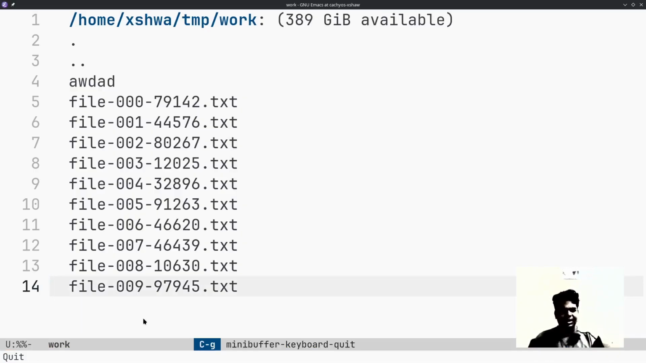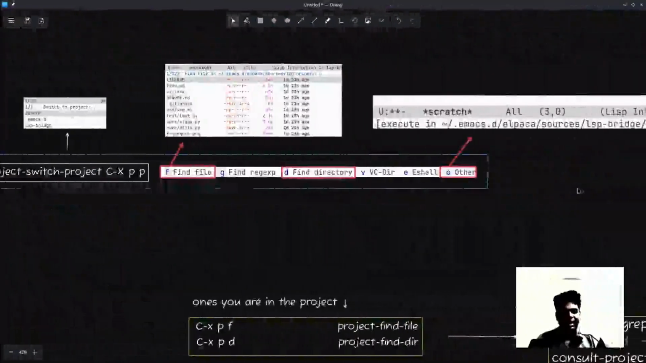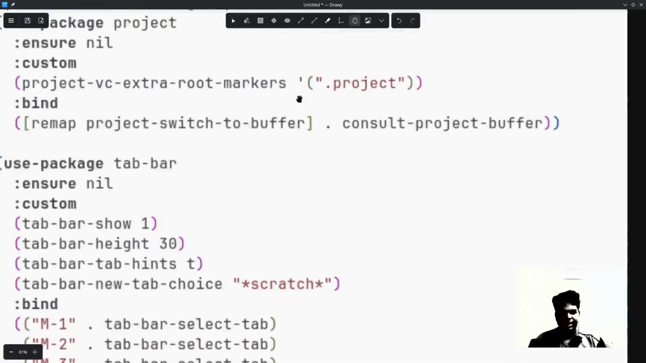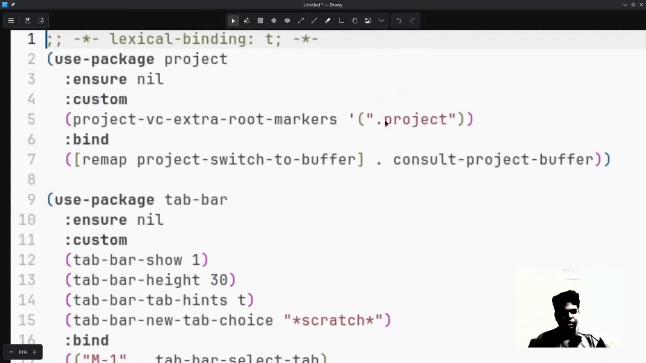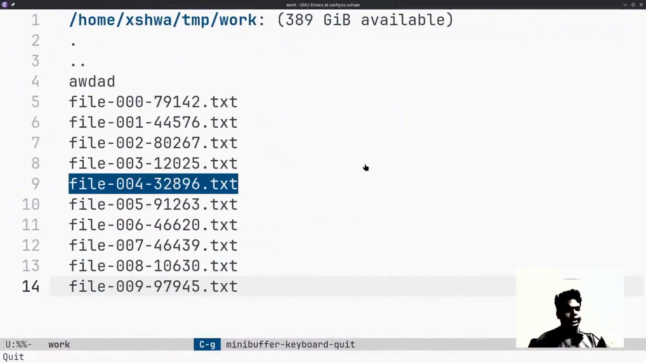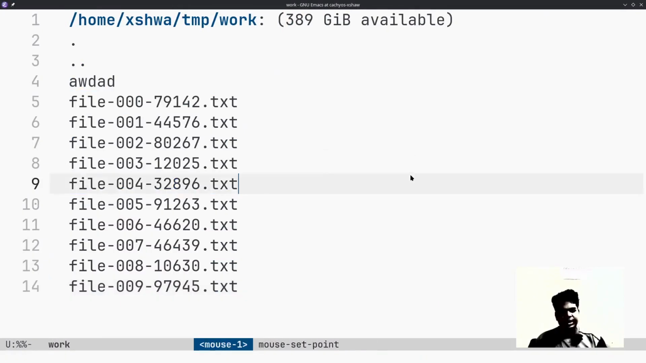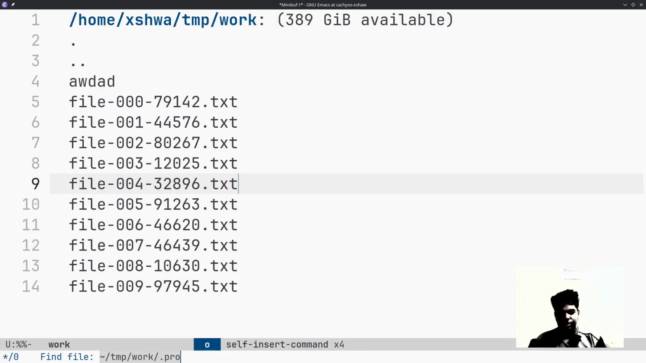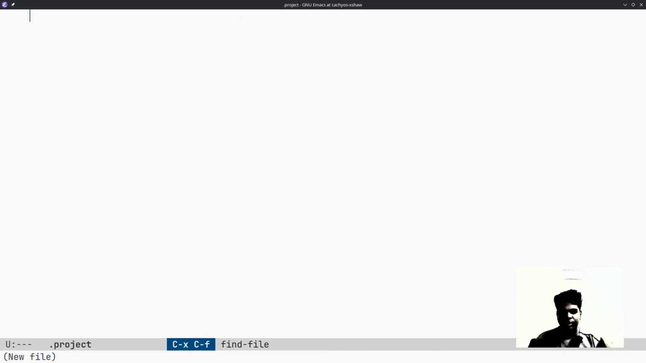Because it is not git initialized, or does it have any folder markers that we've given? It doesn't have one. It does not have a .project file. So any file name that you write here, if it's not in the folder that you want, it will not be here. So let's create one: Control X Control F, .project, and then I'm going to press enter.